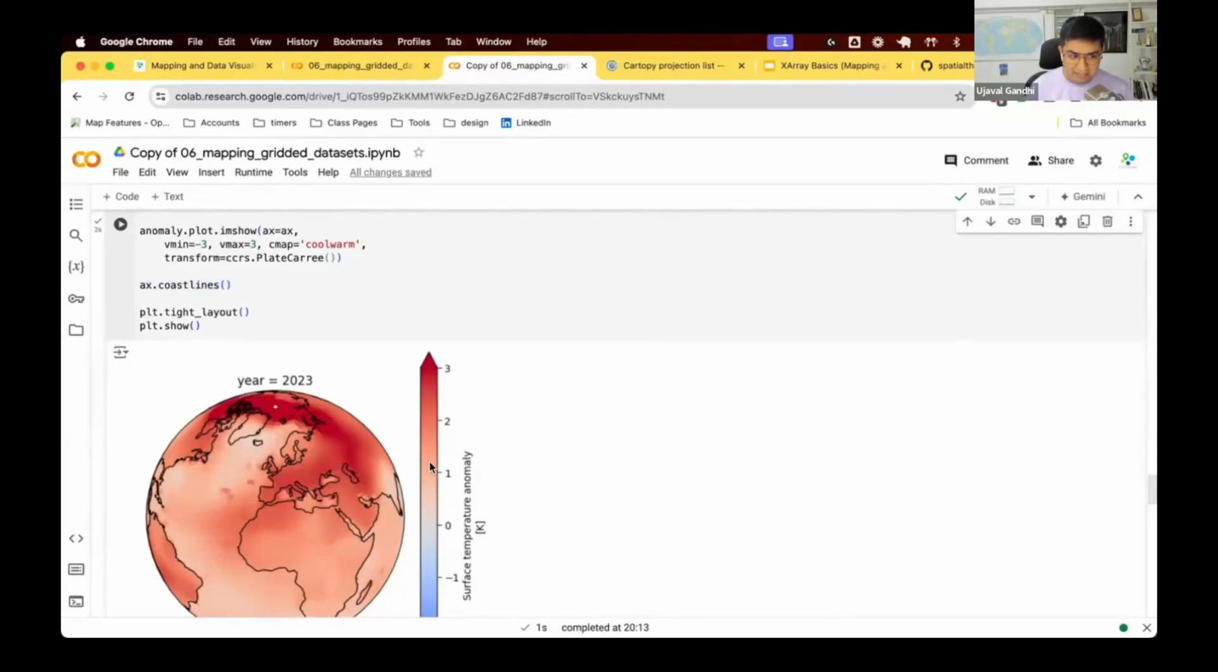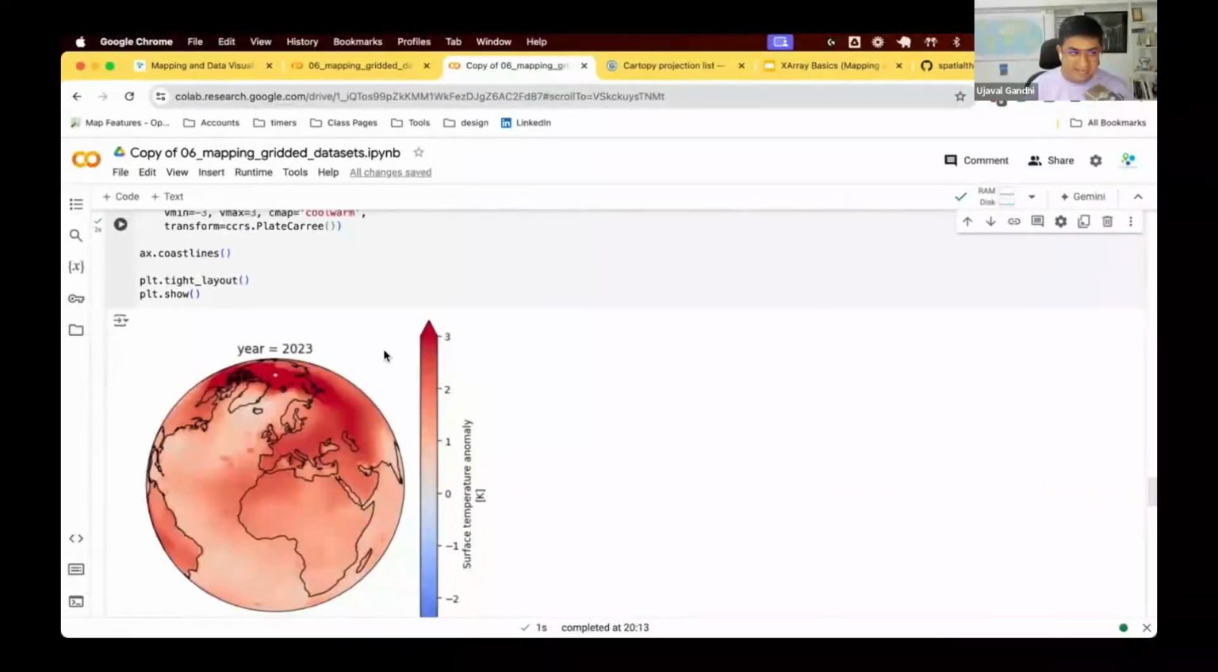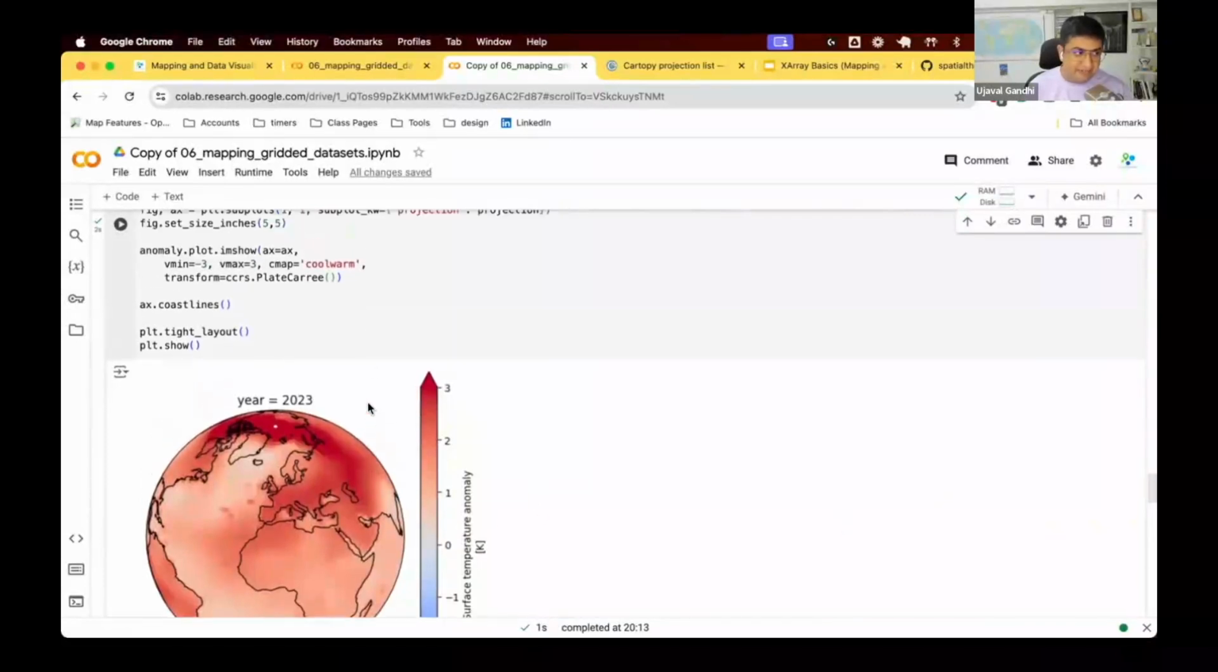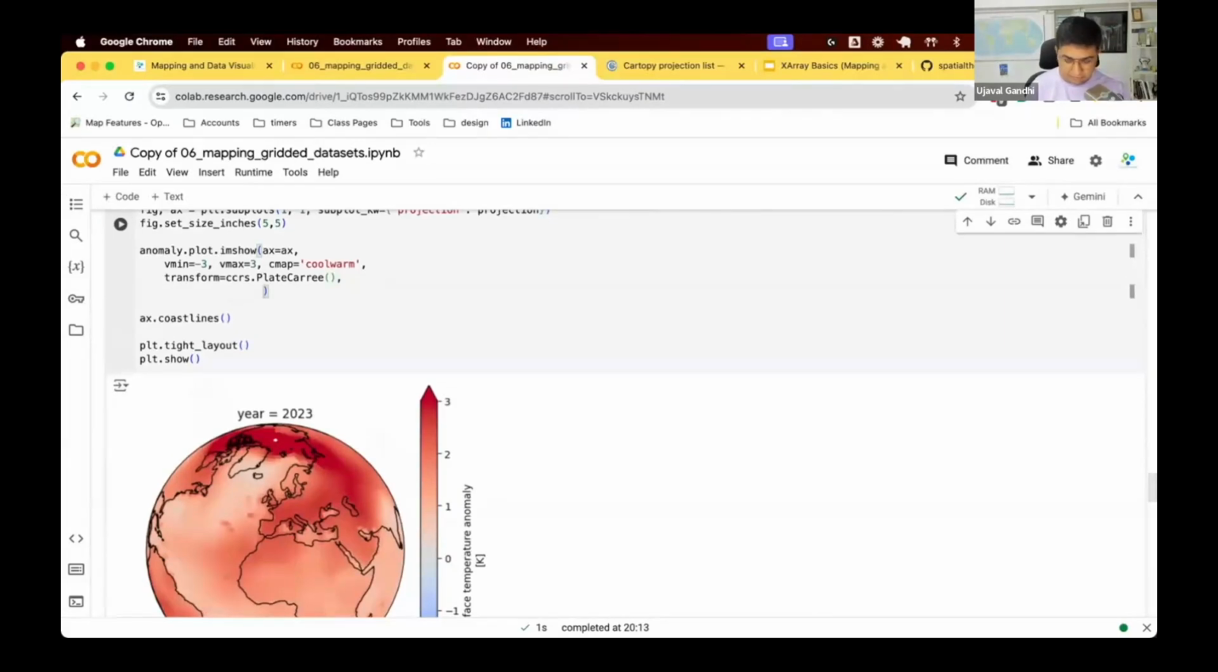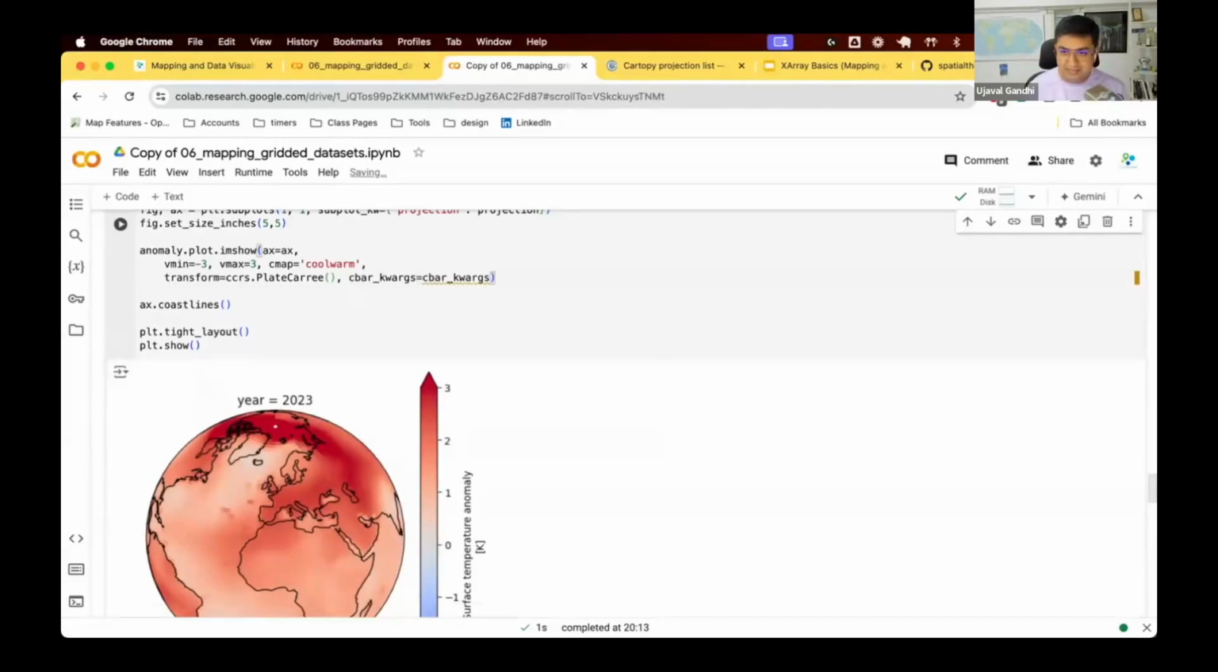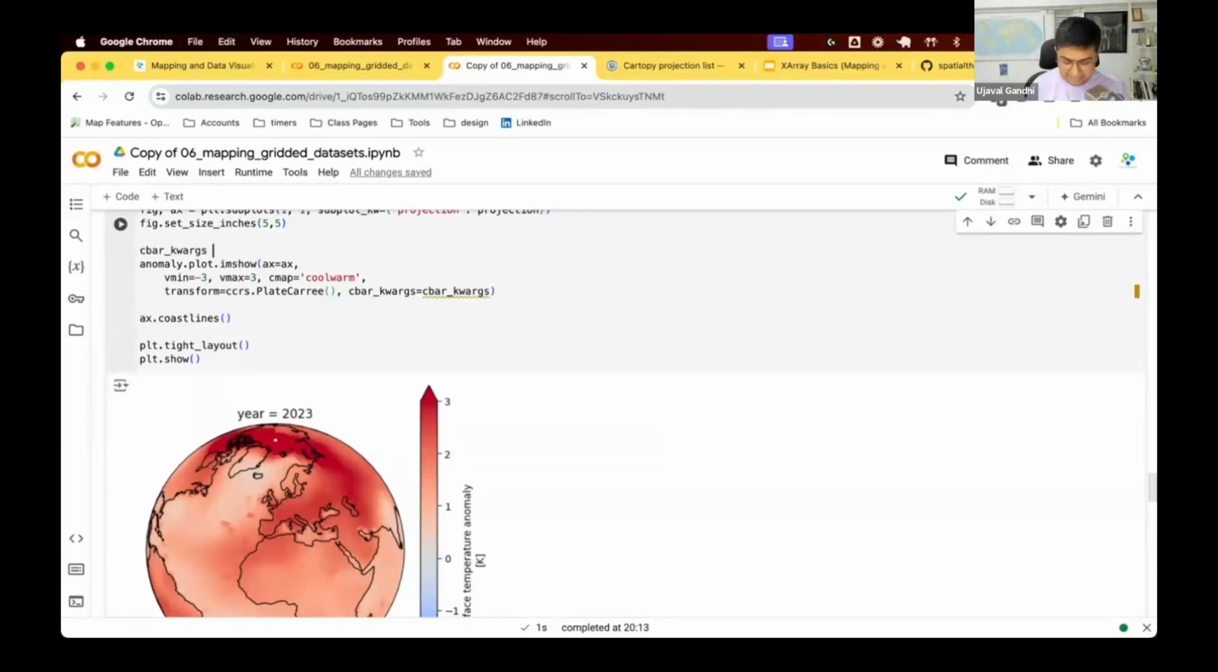We have this really long color bar. That's kind of distracting. Let's fix our color bar. We have this parameter called cbar_kwargs. This is our color bar arguments. So you can say, I will give some extra parameters on how to configure a color bar. Let's define our color bar parameters. You can define them as a dictionary.